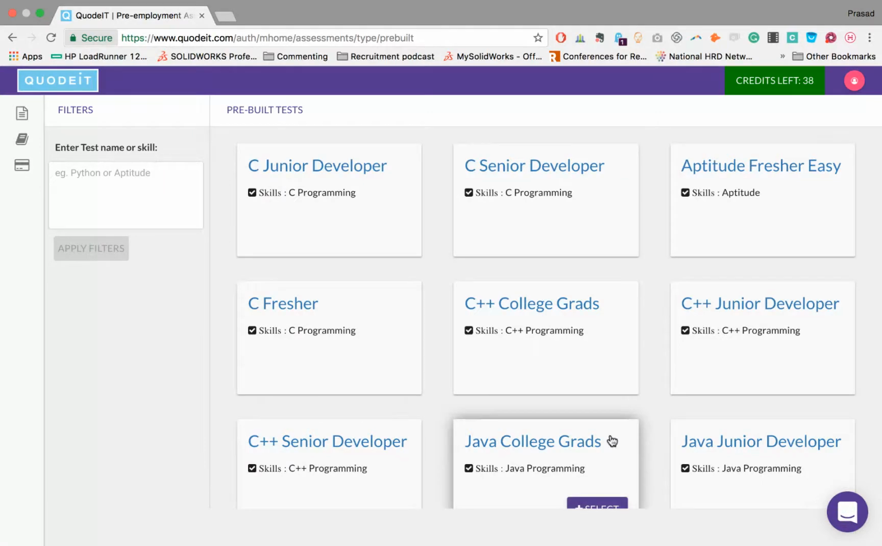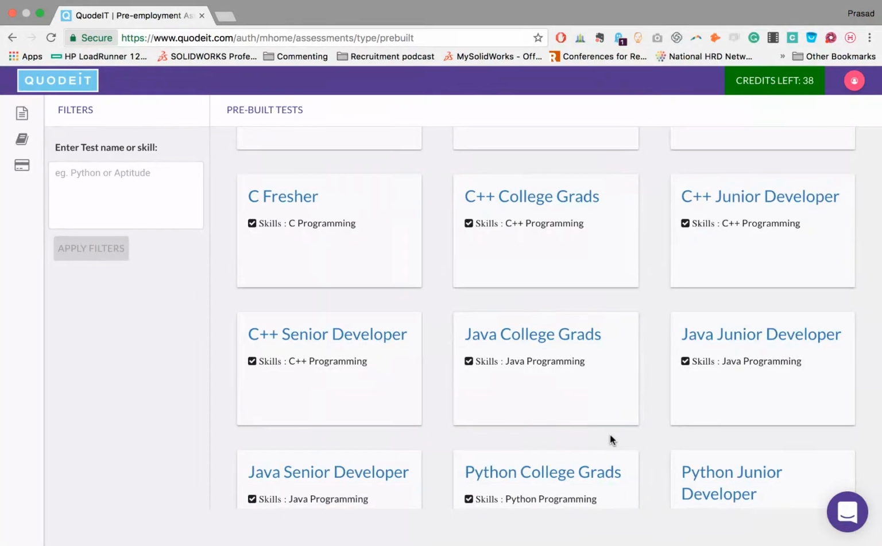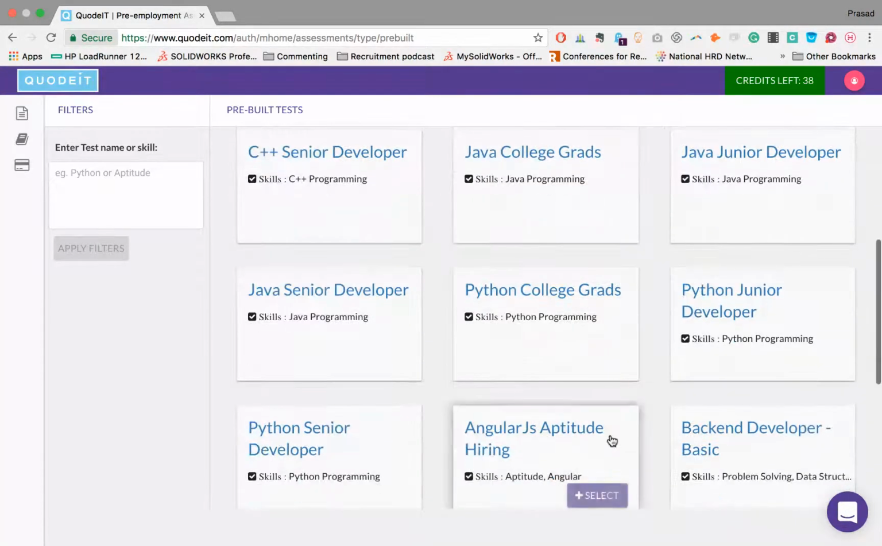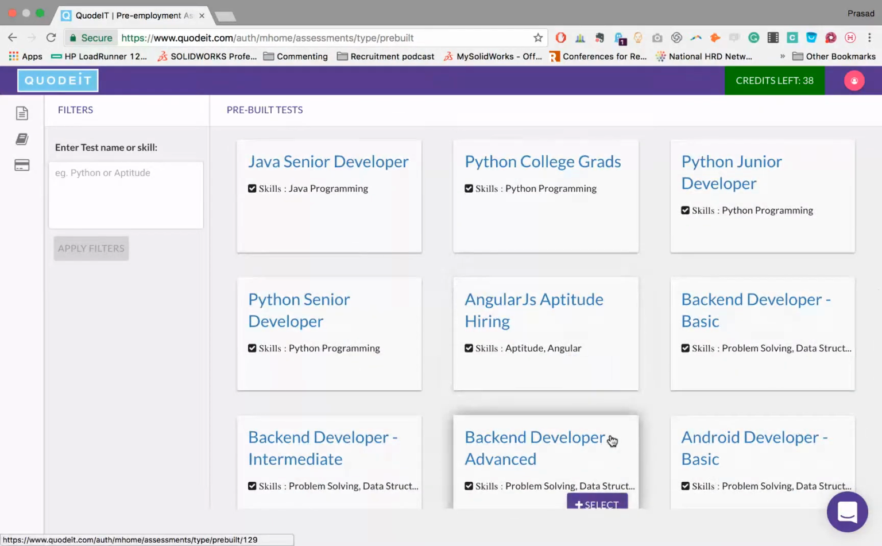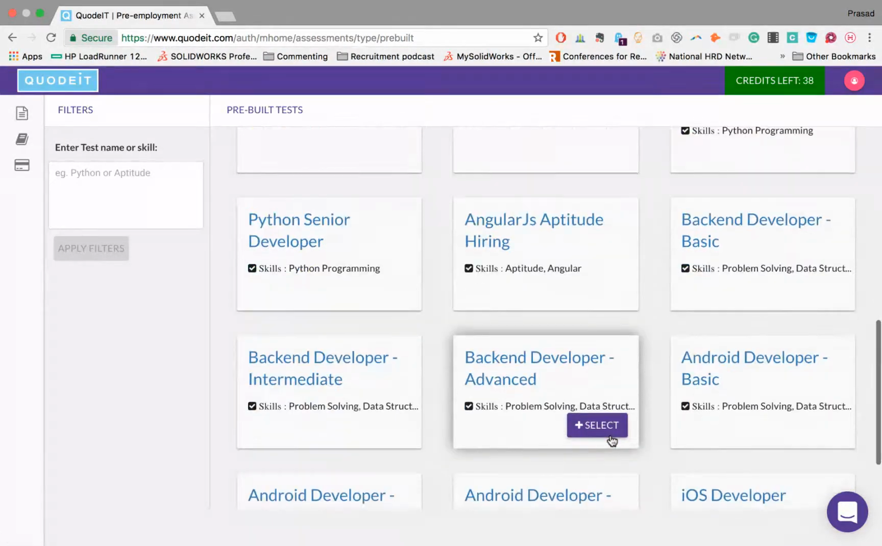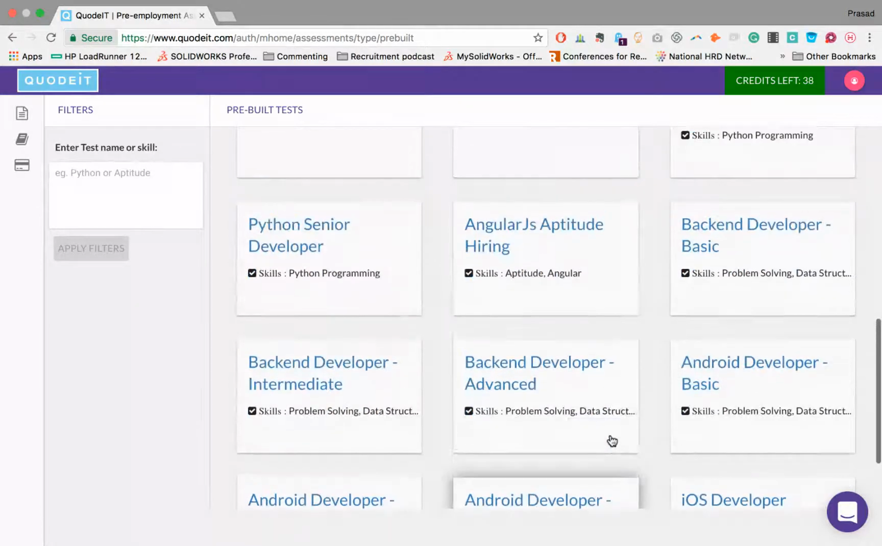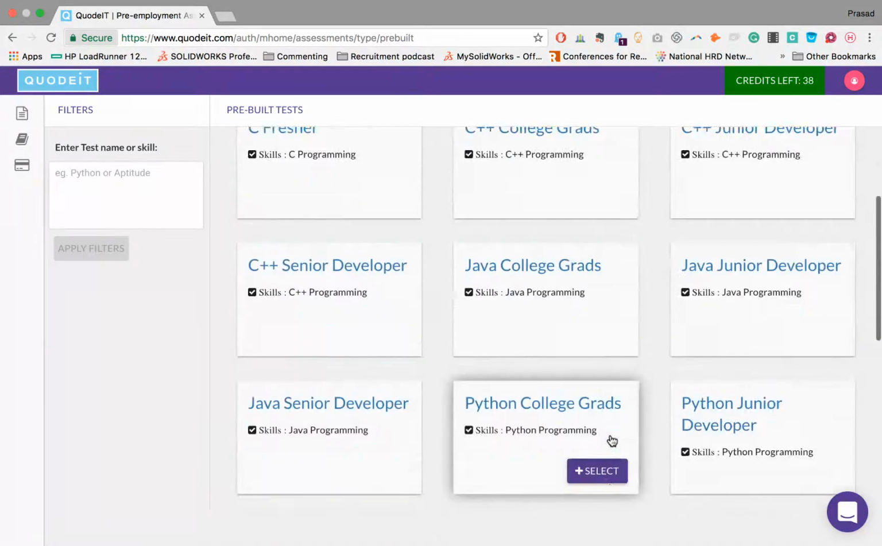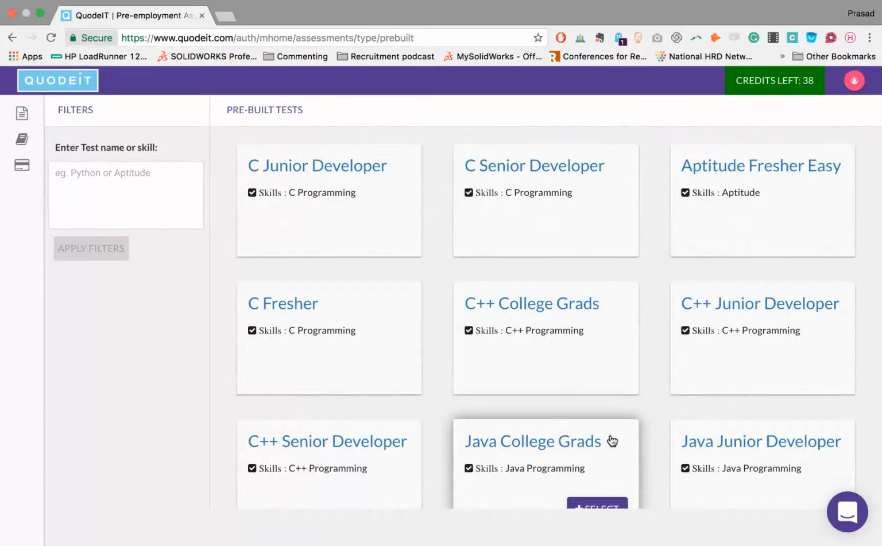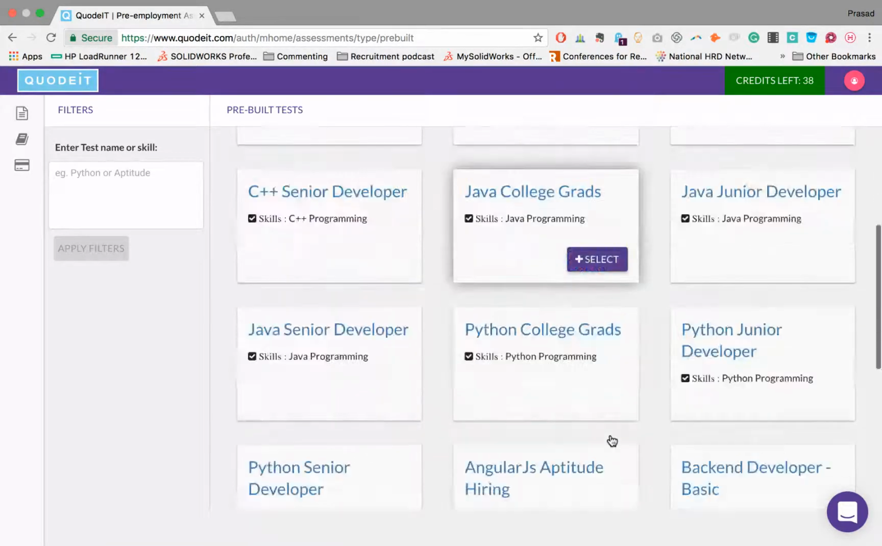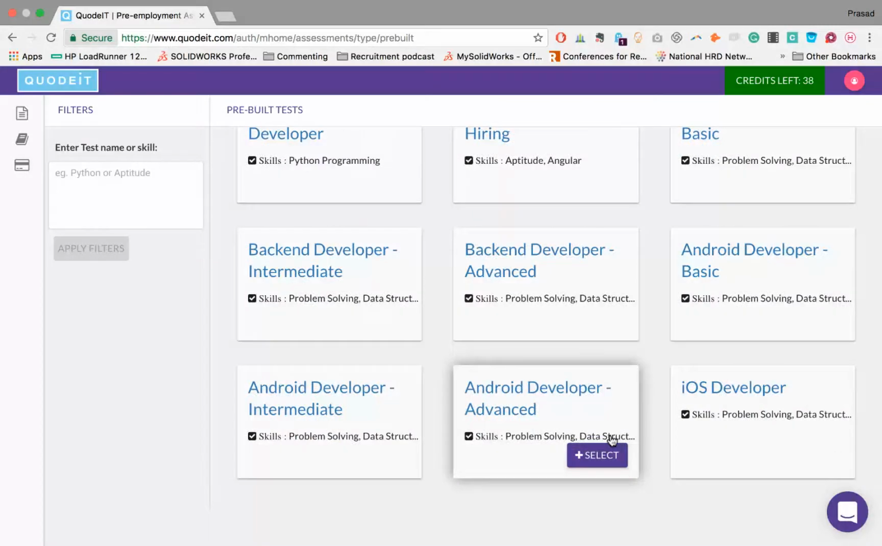As I said, pre-built tests depend upon the language and the job position. The job position tests are like backend developer, Android developer, iOS developer, and the pre-built tests depending upon the languages are like C test, Java test, C++ test. I'll take one job position test, which is an Android test, and each pre-built test is a combination of knowledge-based questions plus skill-based questions.